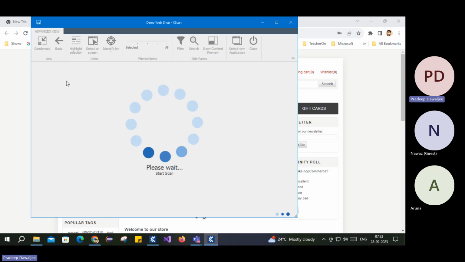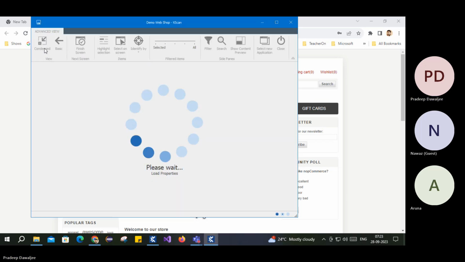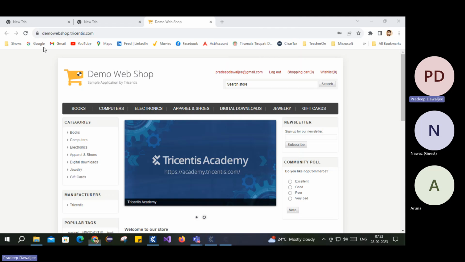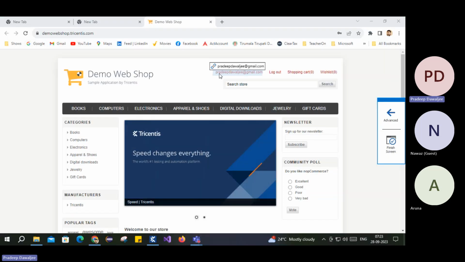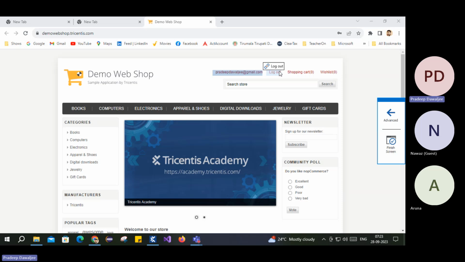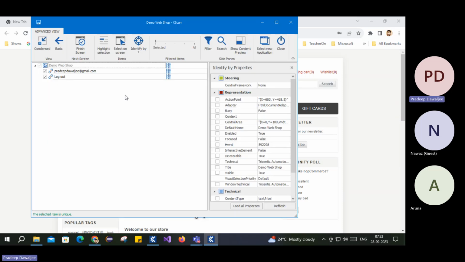So I'll click this. I will click on condense. And then for now, I want only these two things. One is this email ID field. The other one is logout. And then close. That's it. So these two are enough for me.